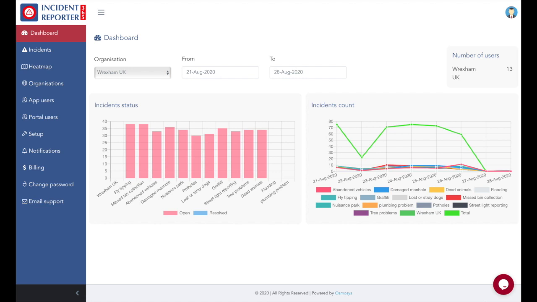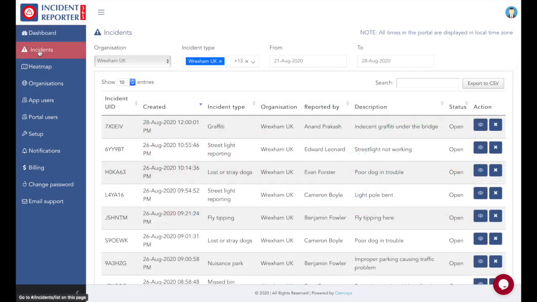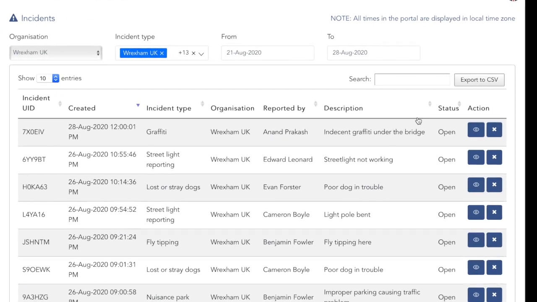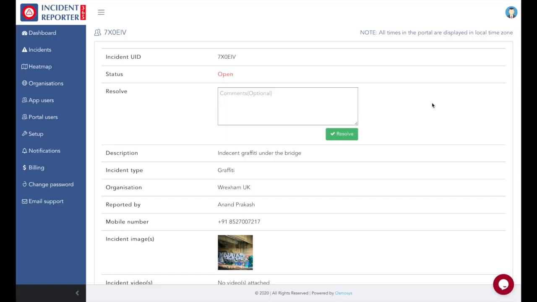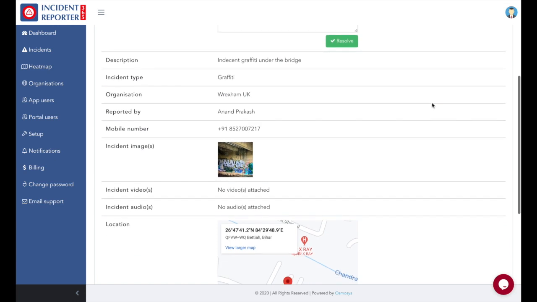A portal page with a dashboard gives you the pulse of the incidents being raised under your organization. You can drill down into each incident, access the image, audio and video files submitted with the exact location of the incident.